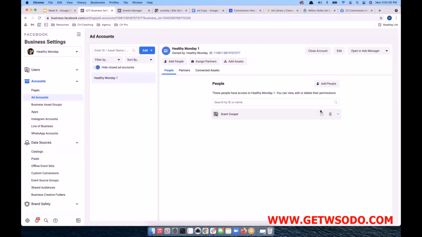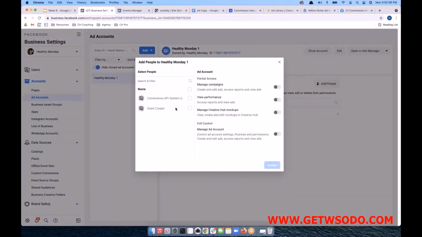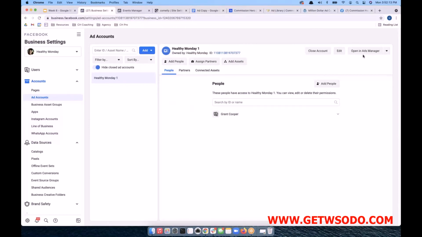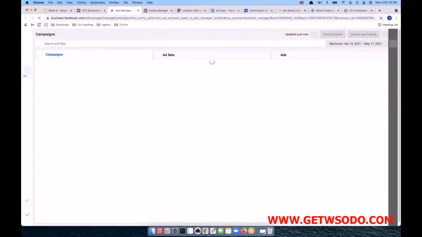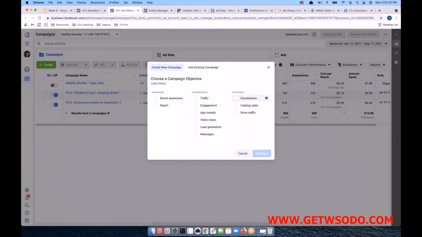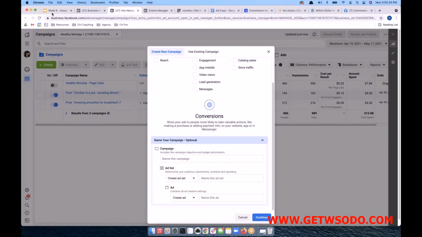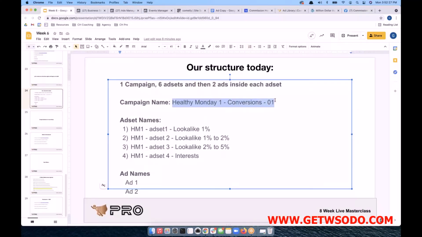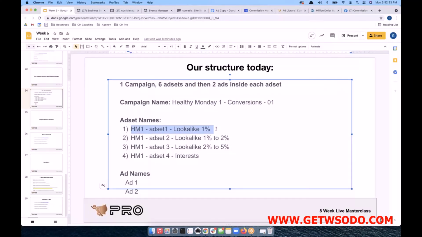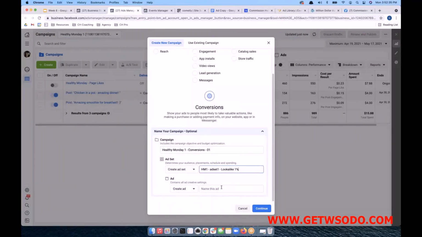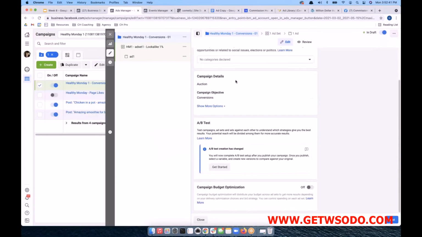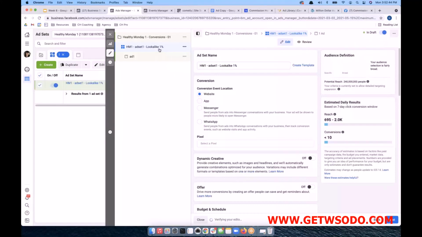Okay, and I just want to make sure I'm an admin on it. Yeah, okay. Perfect. Okay, so create conversions. Let's go back and through our naming conventions. Okay, let's put this back in. Okay, our first ad set name. Okay, we'll put ad one and we'll hit continue. Okay, everything looks good. And there it is.